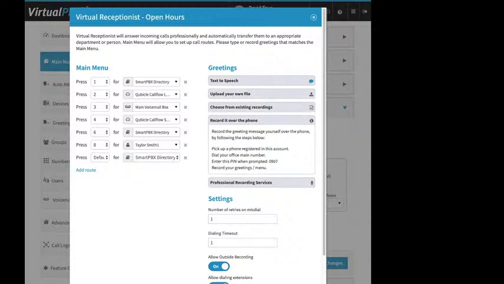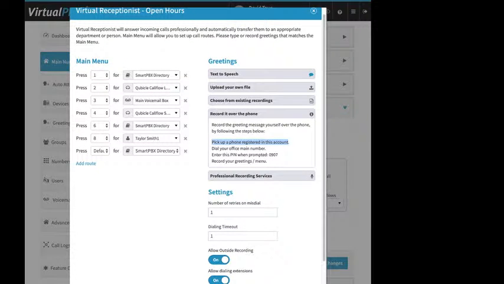Record it over the phone. So by default, the system wants you to use a phone registered to the account. What that means is a VoIP phone that's active on your account. If you don't want to do that, or like you have a friend who's got that great radio voice, then what you would want to do is make sure down here under the settings, allow outside recording is turned on.